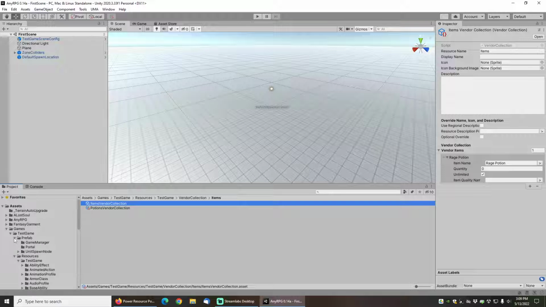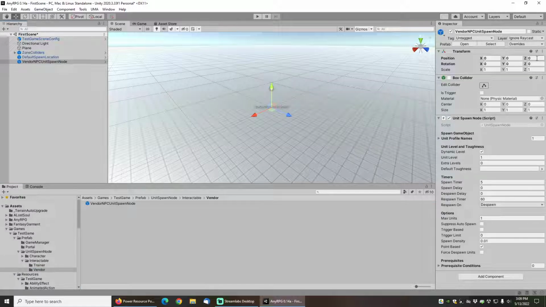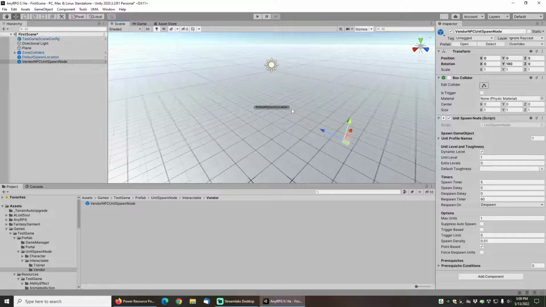Next, I'm going to add the vendor to the scene. So I will go find the prefab folder, unit spawn node, interactable vendor, just pull that into the scene, and I'll set him at a Z value of 5, so he is 5 meters in front of the character. And then I will turn him around so that with the local tool handle rotation set, the Z-axis is pointing towards the default spawn location.